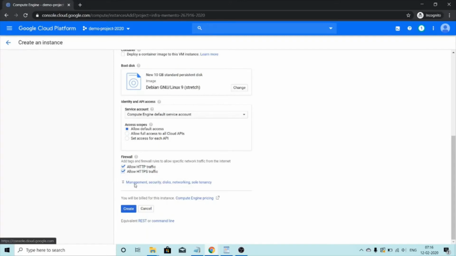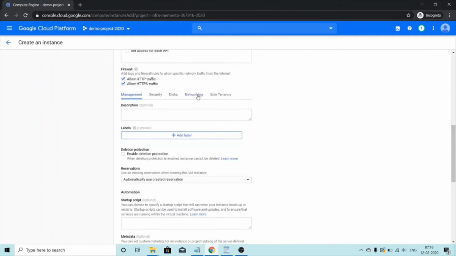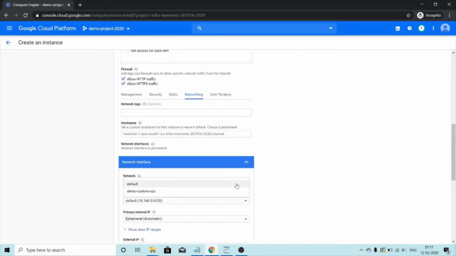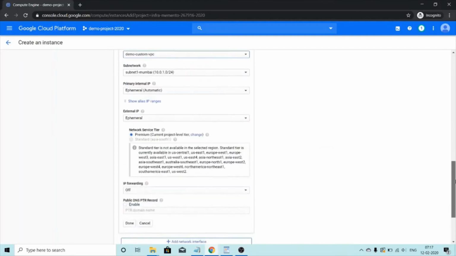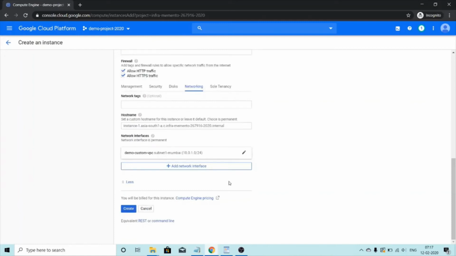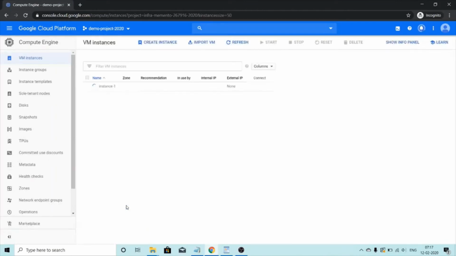Now we want to make changes to the networking, so we'll go to the Networking tab. Under network interfaces we'll select the network that we made, which was demo custom VPC, and the subnet is Mumbai. And when everything is done, I'll click on done and then create. I'll wait until the VM is ready.